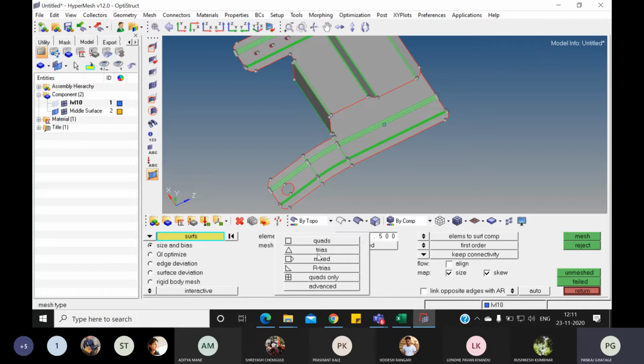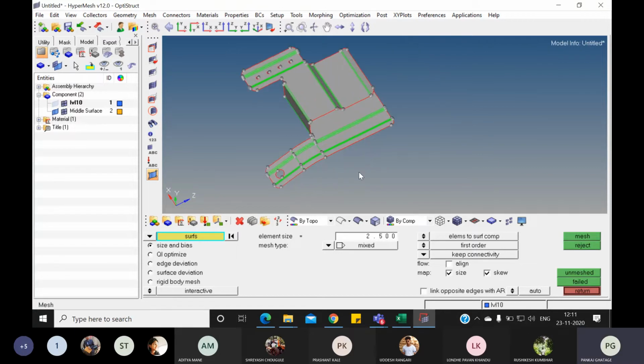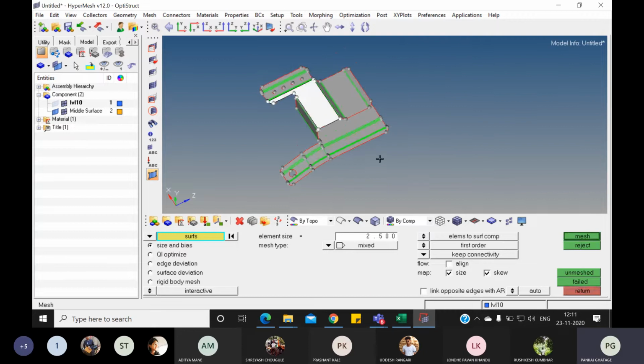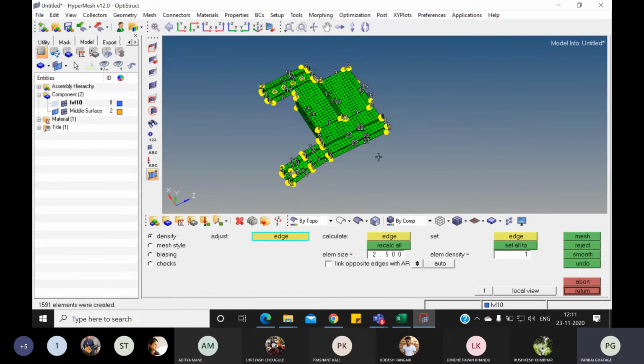And there are some different types of elements. Quad element, tria element, mixed type of element, quad and tria, then R trias elements, and then quads only. So these are different types. I will select mixed type here. Then select the surface. If I single click, that surface will be selected. And if I press the shift button and drag the left mouse button, then the whole surface will be selected. If I click on mesh, that would be meshed.